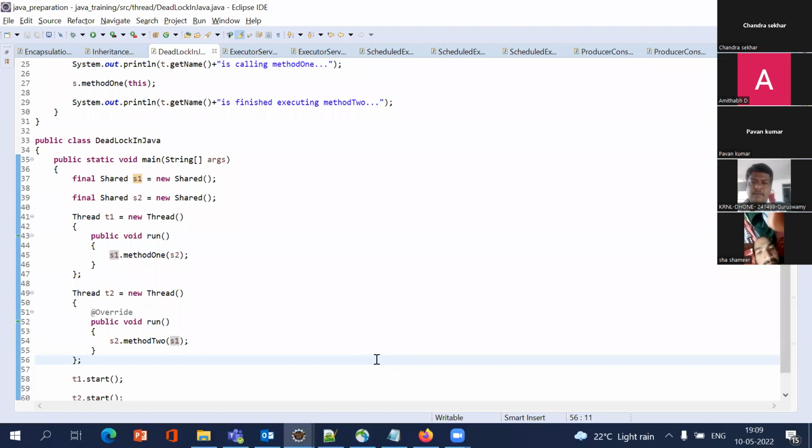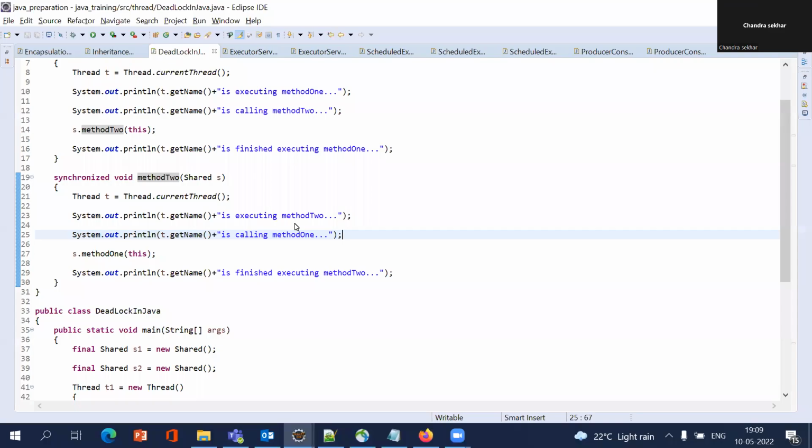Chetana, Chandrasekhar, is everything fine? Sometimes there is no network, so that is the reason. Okay, is it fine to continue with you? Now it is fine, right? Yes, it's fine.